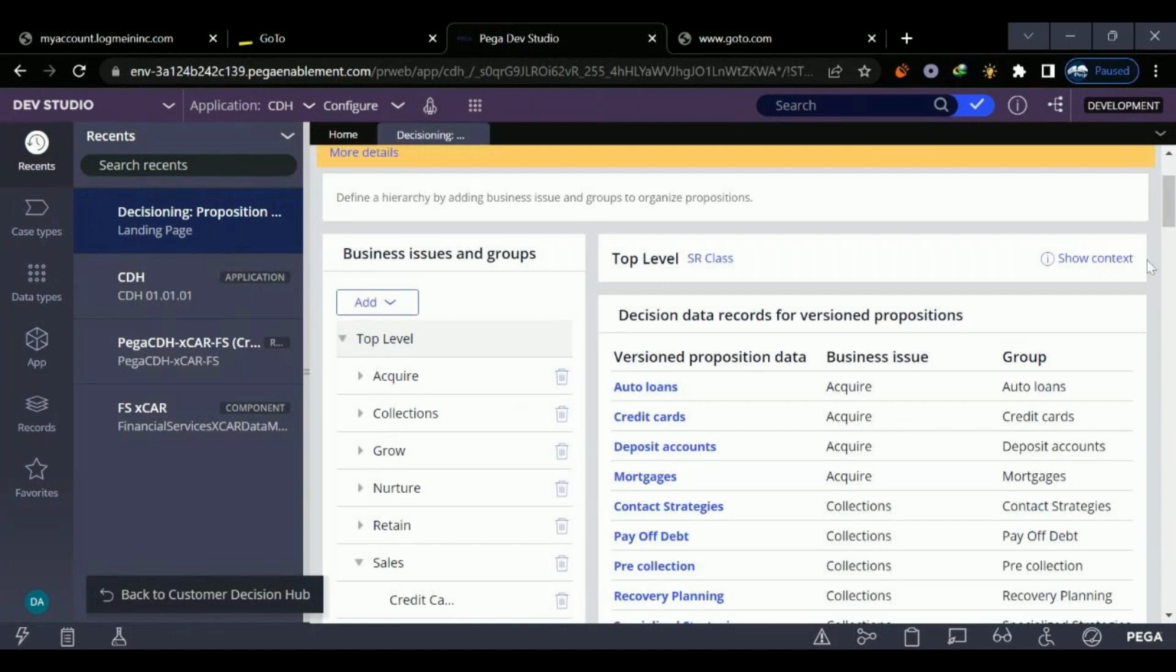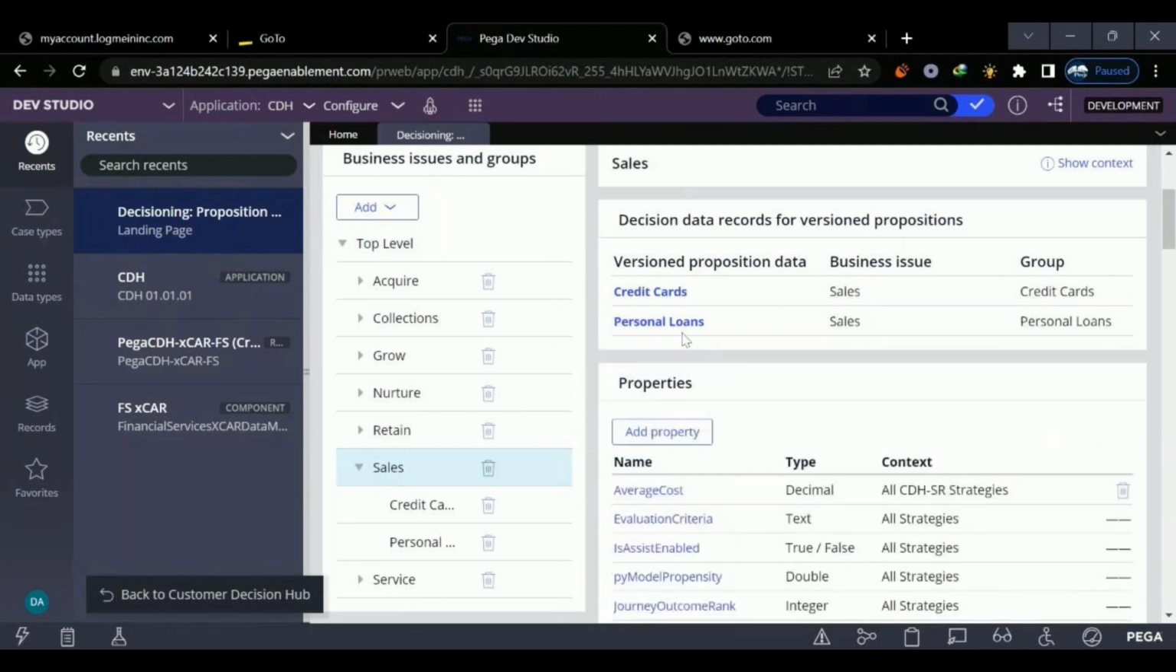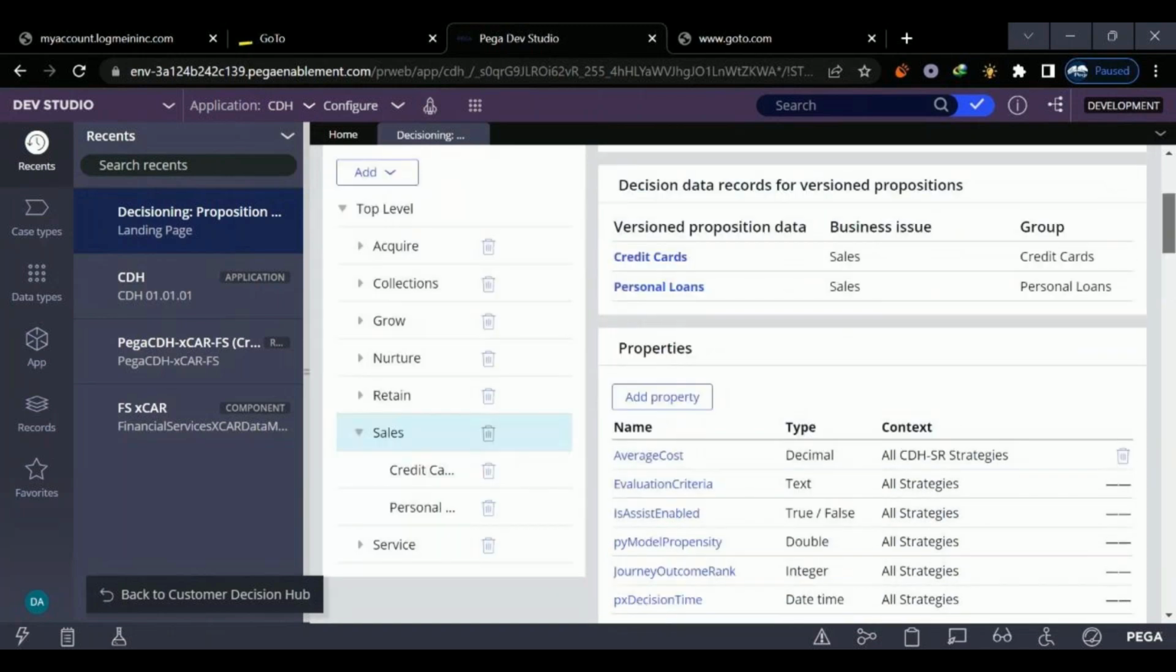So for example, I click on sales. It will just show me what all groups are there in that sales. Okay, so I created one business issue, sales. In that I created credit cards and personal loans. Now let us add propositions.